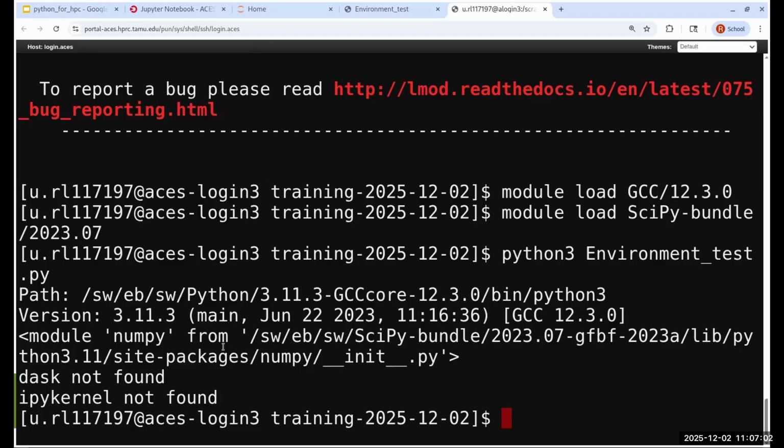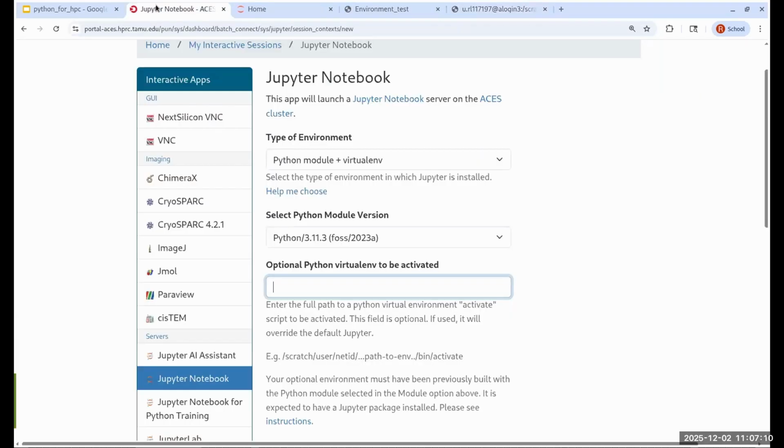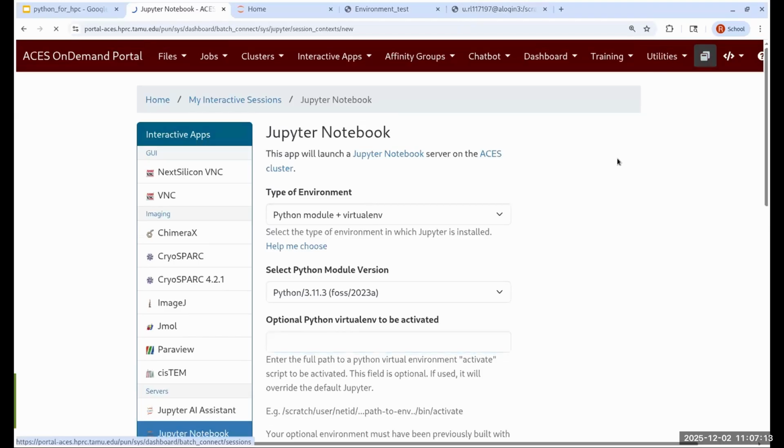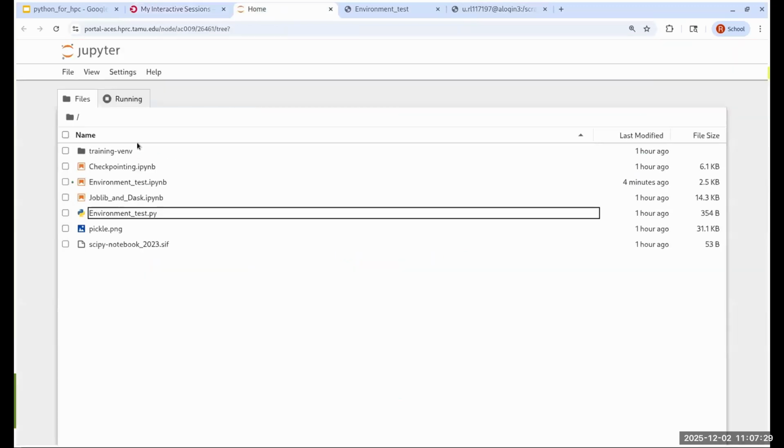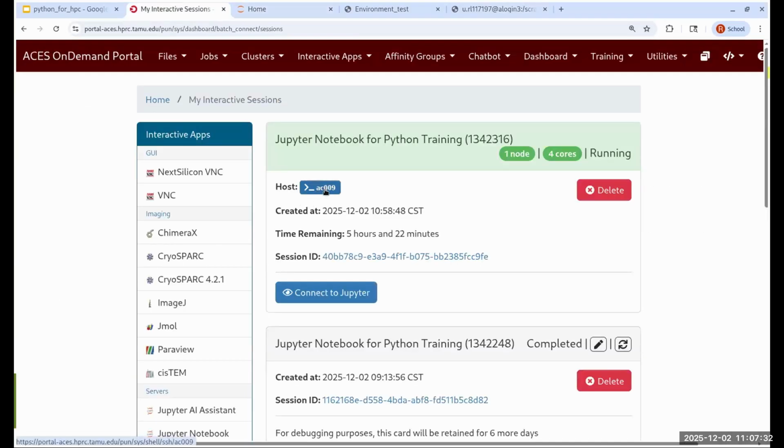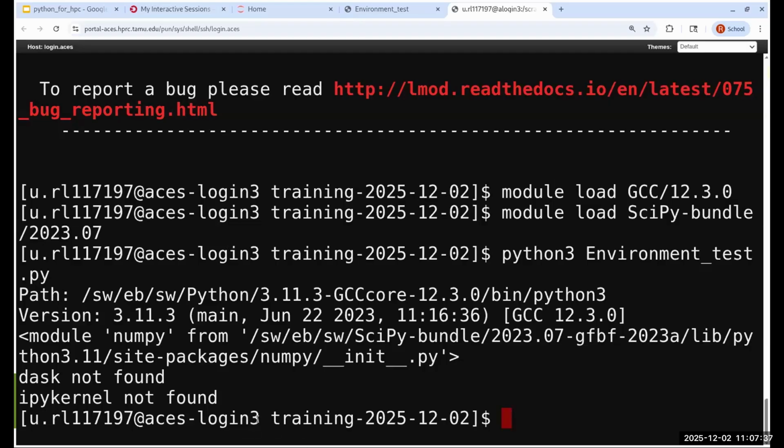So Dimitrios is asking a question. When we run the Jupyter notebook, is it on the login node? No, the Jupyter notebook is going to be on a compute node. So if you go to the My Interactive Sessions tab, which is just the two squares, for some reason it doesn't have a title. So the two squares icon takes you to your My Interactive Sessions tab, and it will tell you which node each job is running on. So this Jupyter notebook, which I have open here, is running on node AC09. Whereas this session is happening on ACES login 3. So those are different nodes.